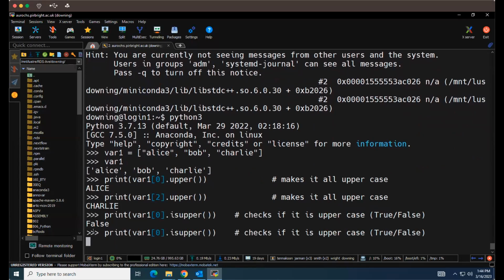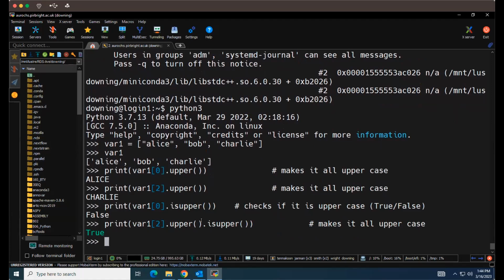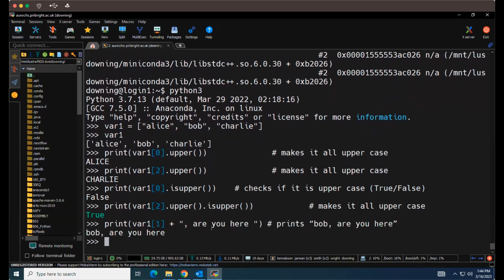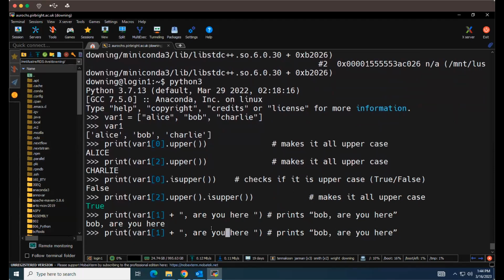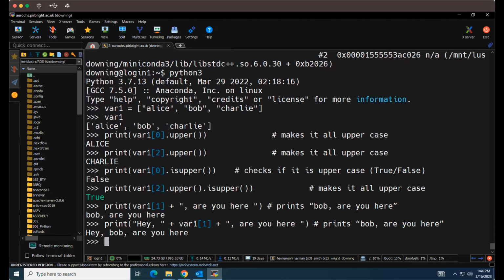We can bring these together if we want. So if we have upper here as one function, we can say isupper here at the end, which is now true because this is Alice in capitals, and then isupper at the end is true. In this way, we can add on functions to each other, though this is not really good practice because it gets confusing and it's hard to read. So we can see here that we see Bob, are you here? And then we can add on more functions here if we want, like hey, plus hey Bob, are you here?